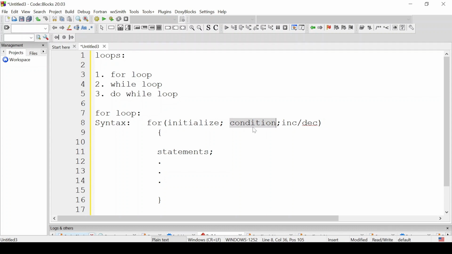Again, if the condition is true, it will go inside the body of the loop and execute all the statements written over there. Again, it will increase or decrease the value of the variable. Again, the condition is checked. If this condition is false, then control will never enter into the body of the loop and the program will terminate.